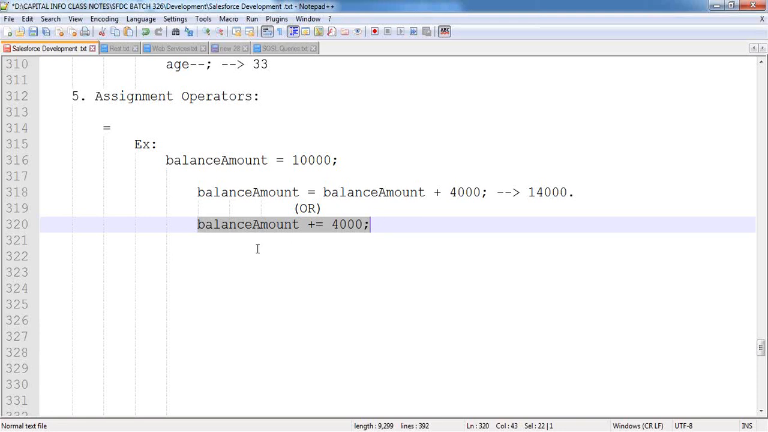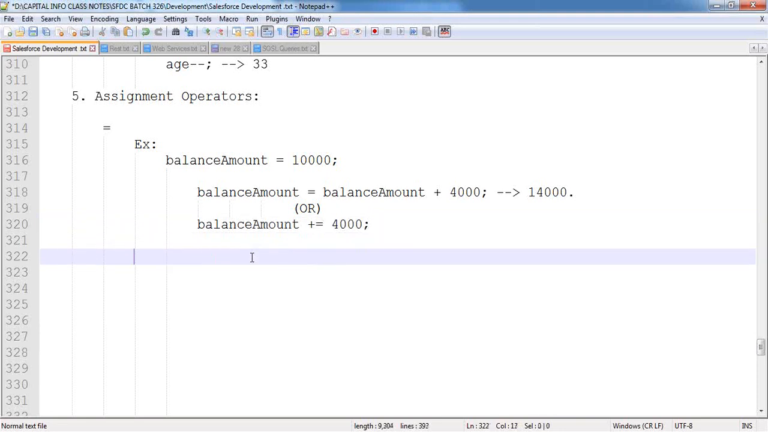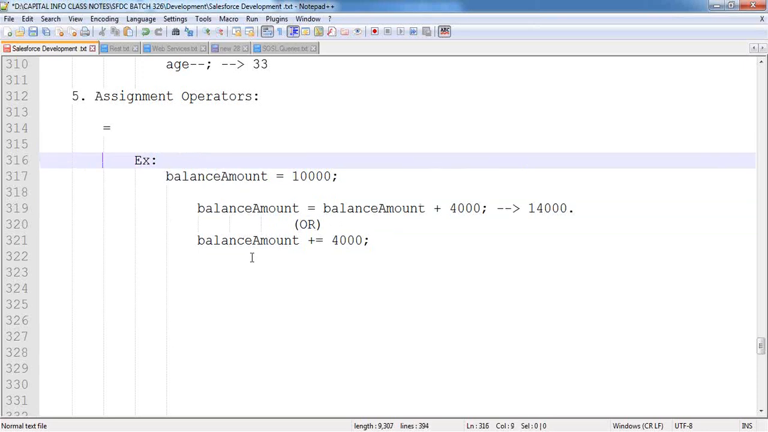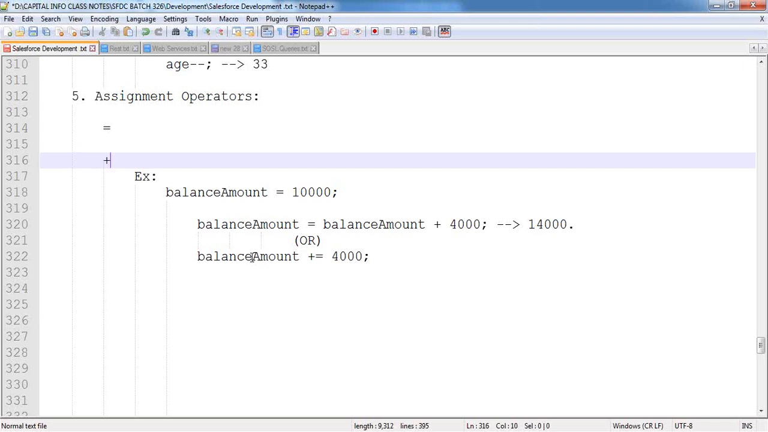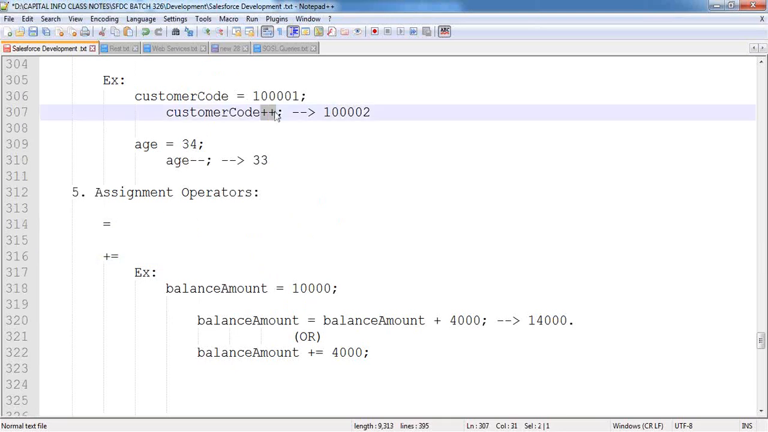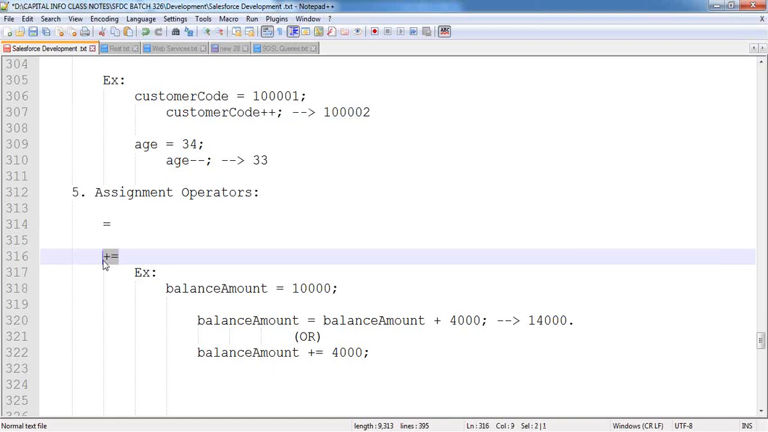Whenever we write code, we have to make sure our code is always generic. It should not have any lengthy formats. In order to increment or assign the value, we use one more operator, that is plus equals. If you want to increment the value by 1, then we can go with plus plus. If you want to increment the value by 2, 3, 4, 5, 10, 1,000, 1 lakh, at that time go with plus equals.